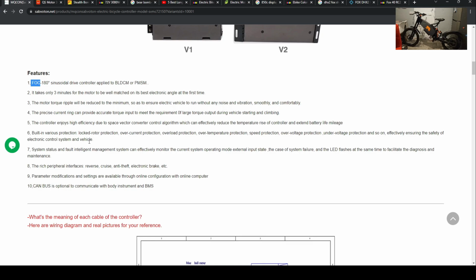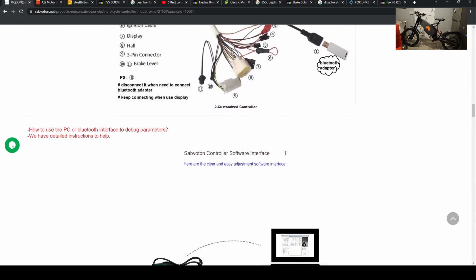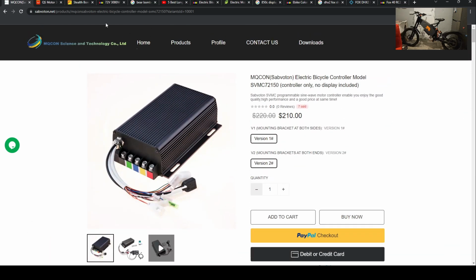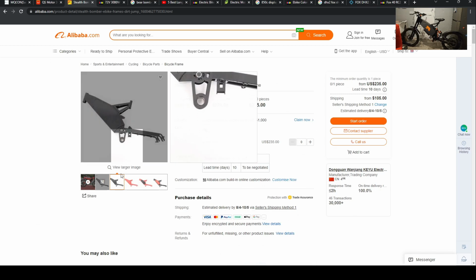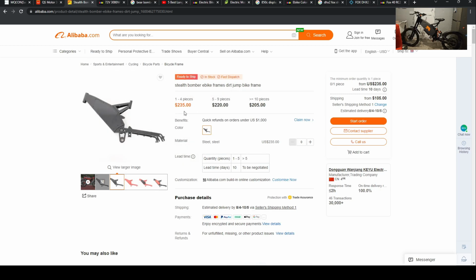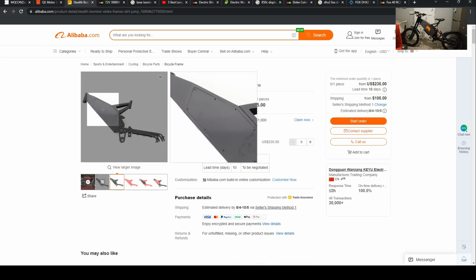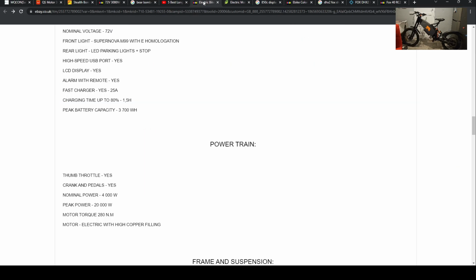Also runs sinus. What else? Nice wiring diagrams, so that's great from the manufacturer. Cost is 210. That's all thrown onto a frame from AliExpress. The retailer is 235. As you can see, the maker of the Bear has basically had the side panel CNC'd with the Bear logo. That's about it for that one.